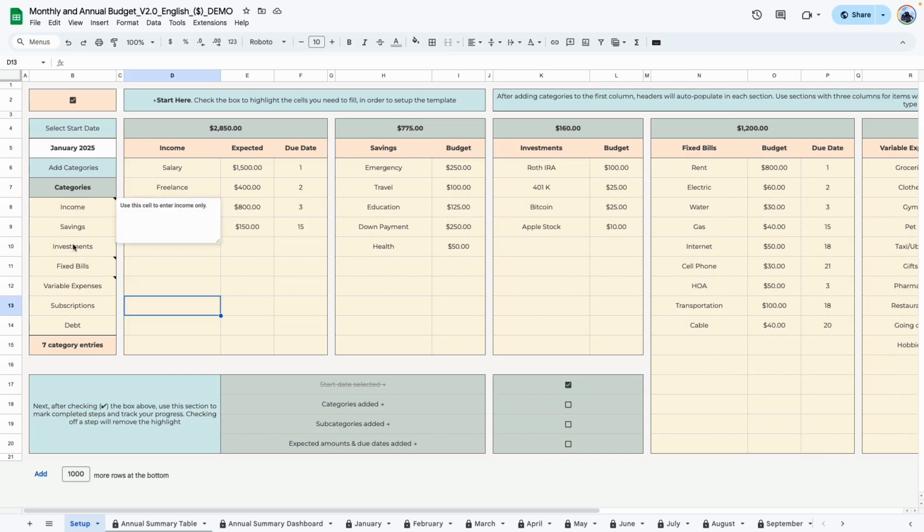Now you can enter whatever category you want. However, there are a few things you have to keep in mind. This first one has to be used for income because it's going to affect how the data shows up in the rest of the tabs. So you want to make sure that the first one is always income. Now you can change the order of these tabs right here. However, 2 things I want to point out.